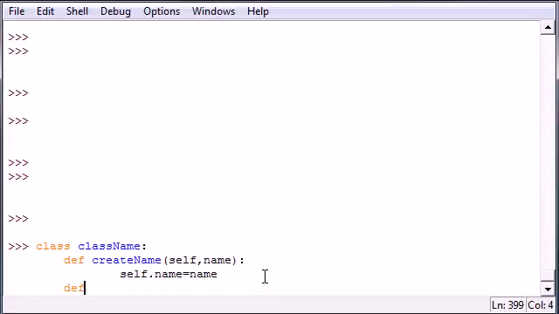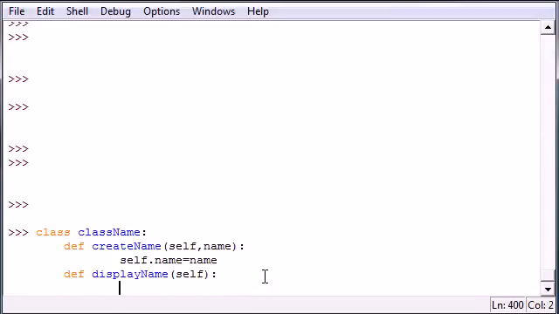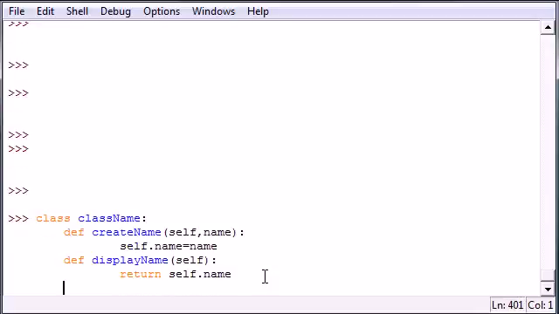And let's go ahead and create another method. Let's go ahead and display name for one of them, and I just want this to output the name of whatever we give it later. So I just want it to return self.name. Again, these are really simple methods.